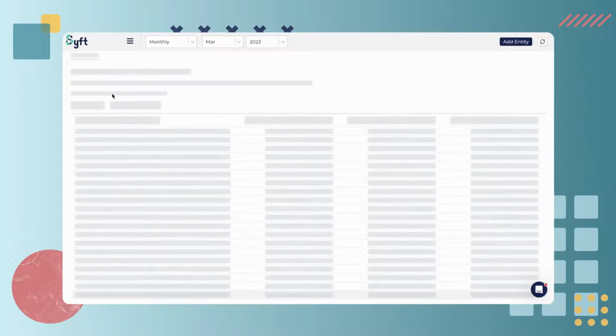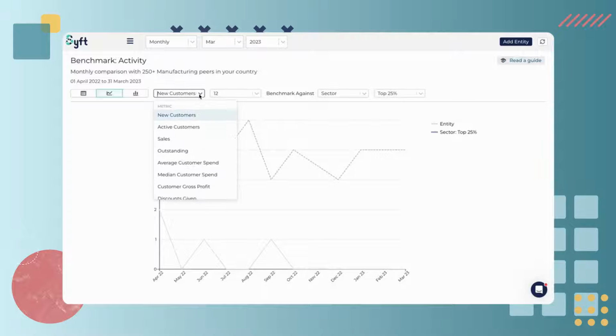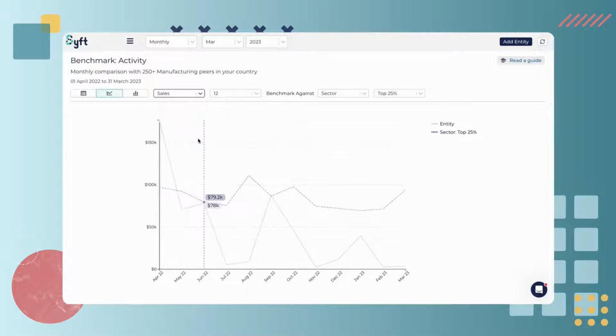If we go to the graphical view, we can see it as a line graph or a bar chart. And here we can go and select a specific metric, for example, new customers or perhaps sales, and we can see how our entity in this light purple is doing as compared to the sector. And so again, we can get a sense as to how we're tracking.